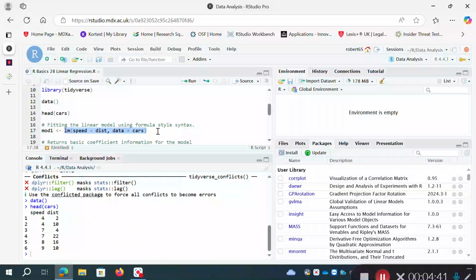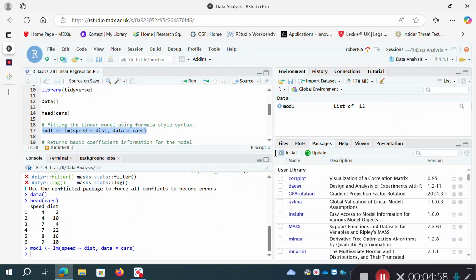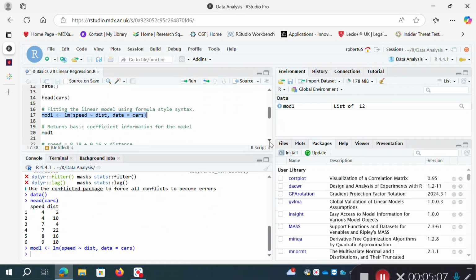What I've done here is I've saved it as a specific object. If we ran that it gives us some printout, but I've saved it as a particular object. So let's run this. I'm going to highlight it and then we can run that particular line. You can see in our environment here, it's created this new model, a list of 12 attributes, I suppose we could say. They're the different coefficients it contains.